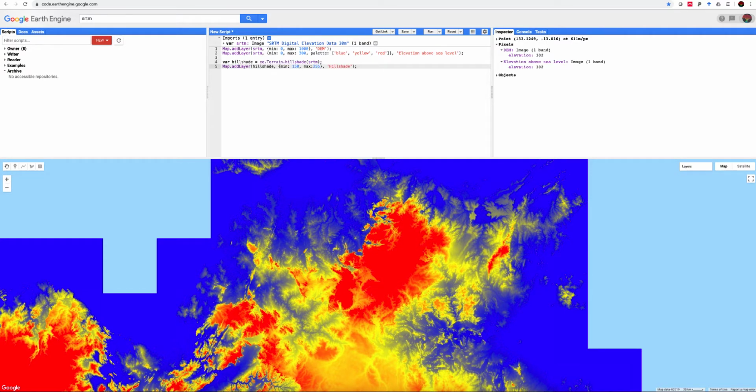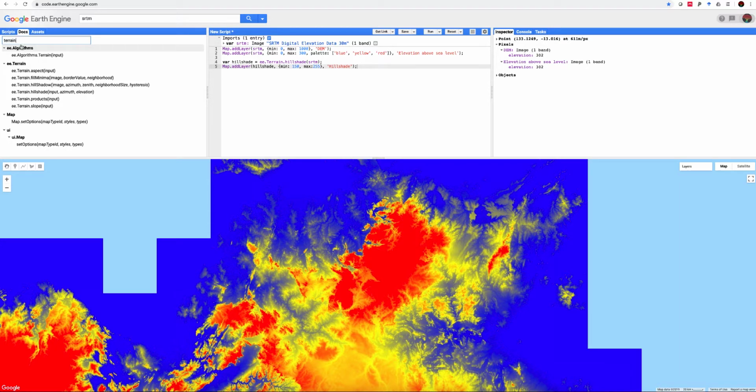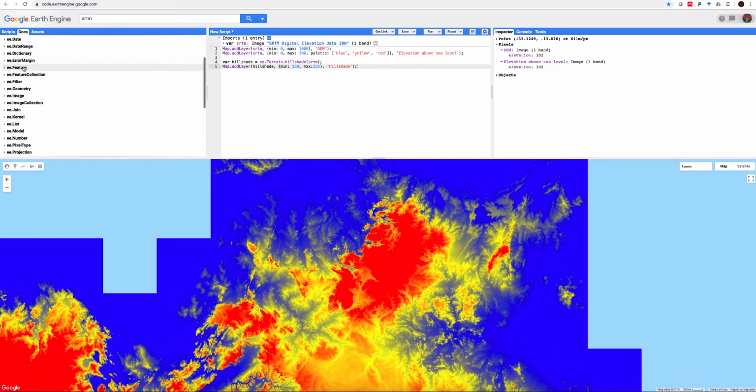I'm going to just paste that in, and you'll see that I'm creating a variable called hillshade, and I'm making hillshade equal to ee.Terrain.hillshade, and I'm retrieving this command from the docs section. If you type in terrain here, you'll see we have a number of terrain tools: aspect, minima, shadows, hillshades, products, and slope. So this is a specific set of tools for dealing with terrain data. And you'll find that this docs tab is very useful for calling up all the different commands within Earth Engine that we're going to use in this course.